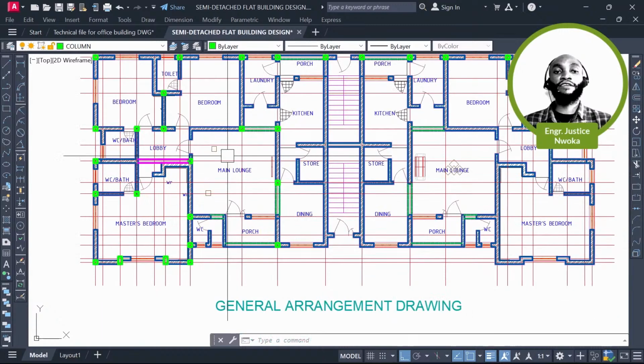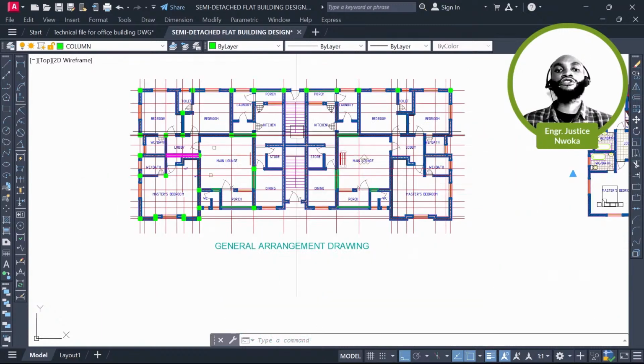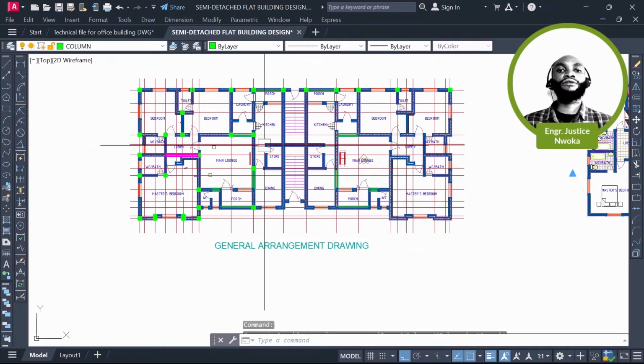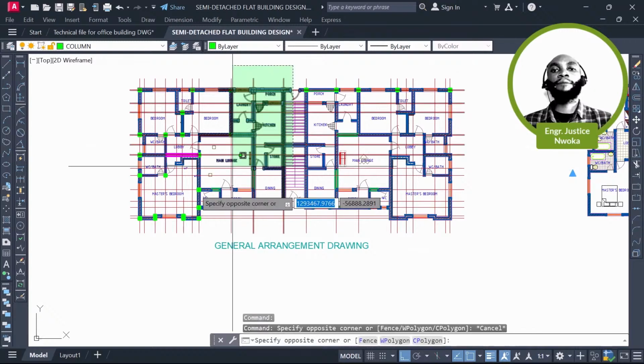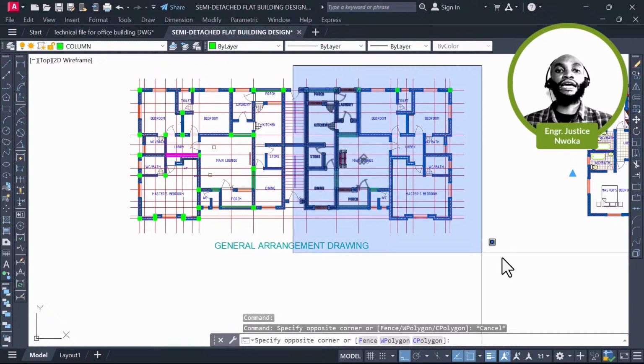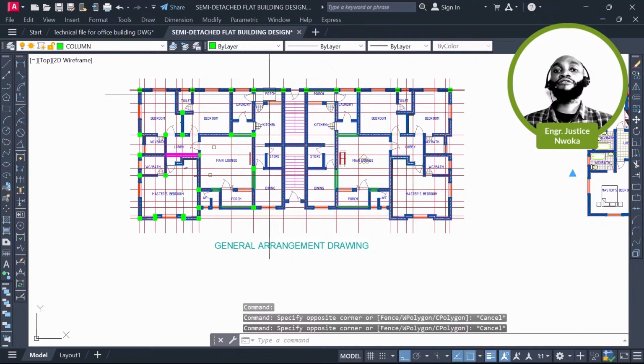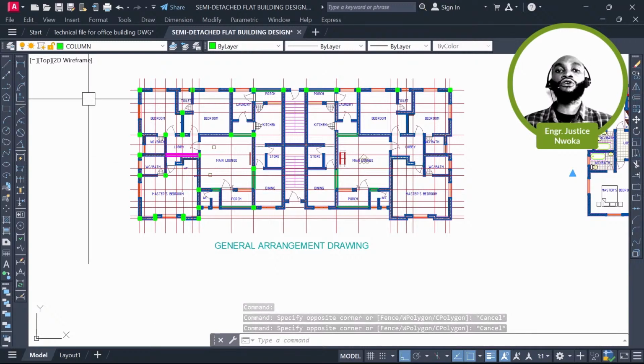And then the next thing we'll do right now is to do what? Since this is a twin building, what is happening on this side is also what is happening on this side. So just to save time on that, whenever you have a twin building and you have done your column positioning on the first part, what you just do is to do what?